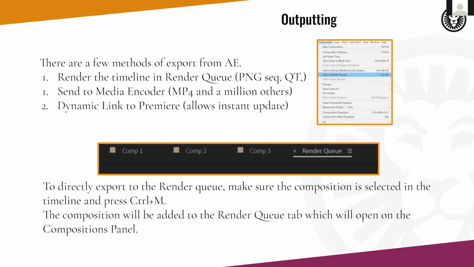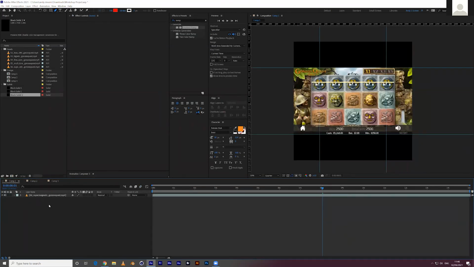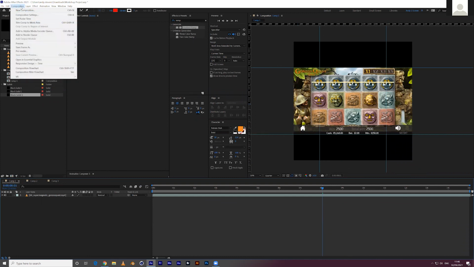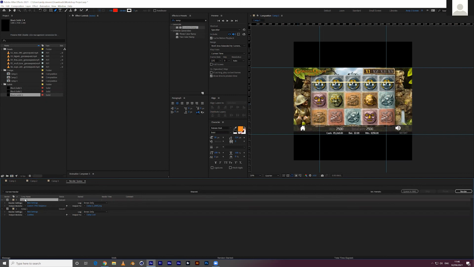So you can send it to the render queue by going to Composition at the top of the menu, Add to the Render Queue. And what it will then do is open this render queue. I will go to the actual thing here. So this is my composition I want to render out. I'll go Composition, Add to the Render Queue. And it will open another tab on your timeline here, which is the render queue. Let me get rid of that one that was in there already.